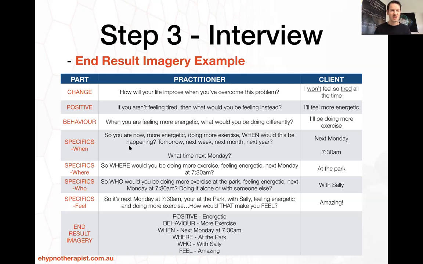And then we keep going. So specifics of where. Where would you be doing more exercise, feeling energetic next Monday at 7:30 a.m.? So you see how we layer in all the responses. At the park. Great, at the park. So who would you be doing more exercise with at the park, feeling energetic next Monday at 7:30 a.m.? Would you be doing it alone, or with someone else? With Sally. Great, so we've got Sally. This is where I frame it up as if it's really happening. It's next Monday at 7:30 a.m. You're at the park with Sally, feeling energetic and doing more exercise. How would that make you feel?